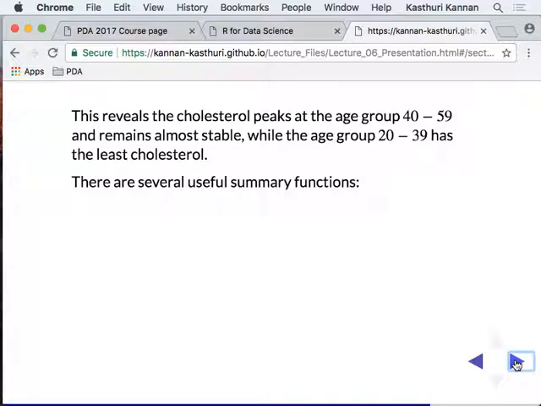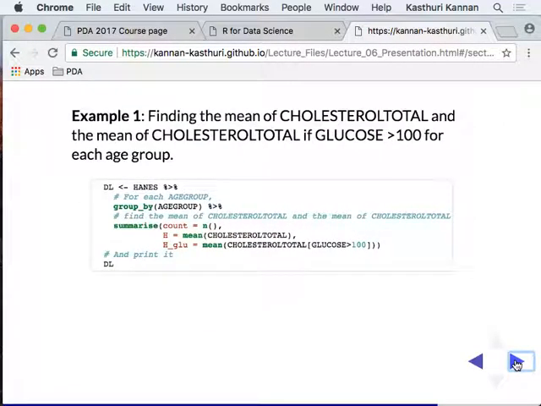And also there are several useful summary functions. For instance, find the mean of cholesterol total and the mean of cholesterol if the glucose is greater than 100 for each age group. This is a query, right? So for Haynes, I'm piping it to group by because I want it for each age group. So you're grouping by the age group and you're trying to find the mean of cholesterol total and the mean of cholesterol total where the glucose is greater than 100.